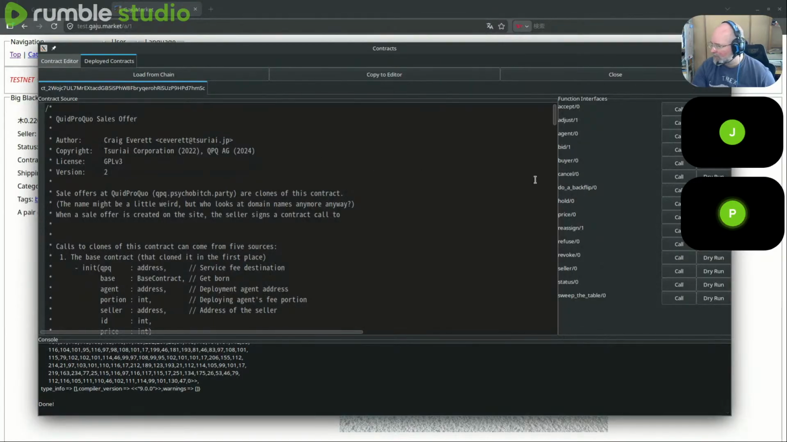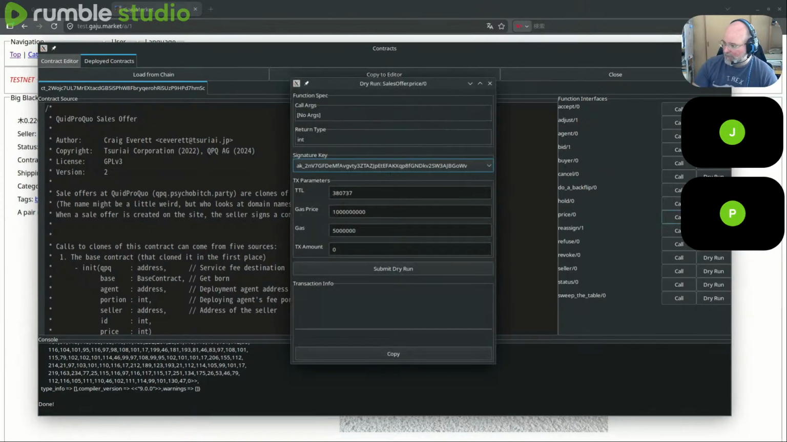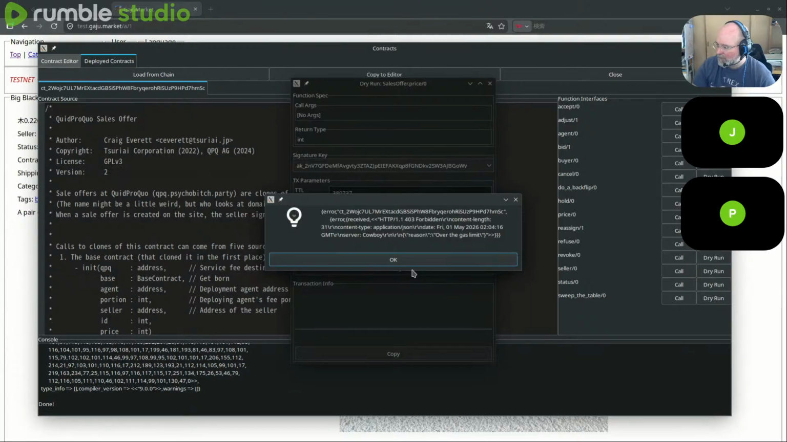Okay, maybe this is more tractable. I'll just call the price. This should be a price report function, right? If there's no arguments, it should return an integer, which is going to be one of the CV blob things because I'm not decoding it. This should be sufficient to call a lookup for price, right? Submit dry run, and I get back over the gas limit.